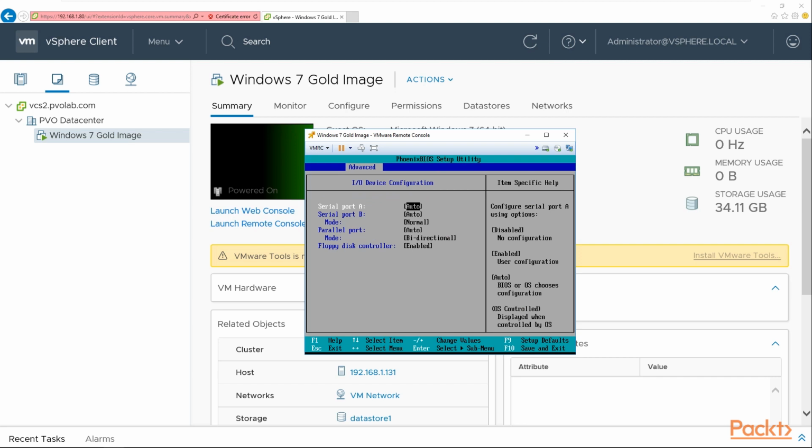So first is serial port set to auto. If we press return on that, we have some options, auto, enabled and disabled. Press the arrow up to disabled, press return. Do the same for serial port B, so arrow down, serial port B, return, up, up, disabled. Same for the parallel port, disabled, and same for the floppy disk controller, disabled.